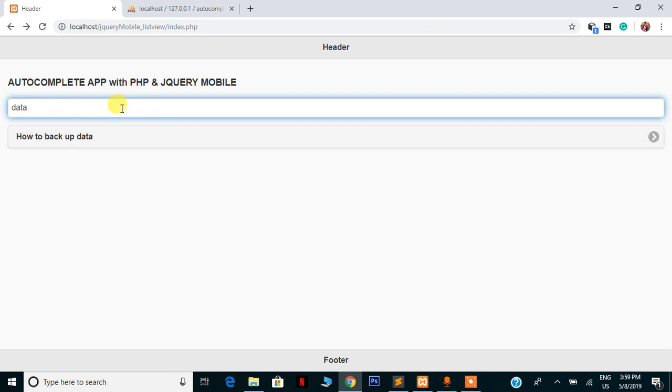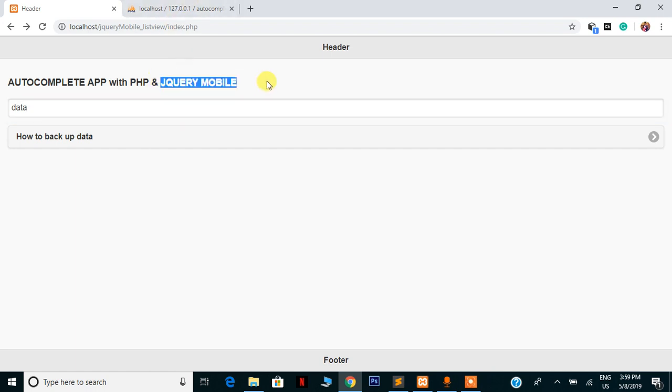Very simple. But in the next tutorial that I'll be making, I'll be showing you how you can create our own simple autocomplete app without any help of a framework like jQuery Mobile. So we shall just use vanilla JavaScript and PHP.